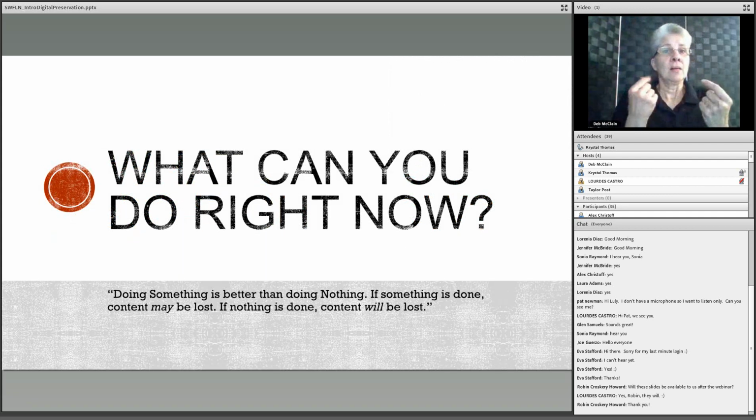So now we get to the more optimistic part of the presentation: what can you do right now? I really love this quote that I have on the slide. It's from Elizabeth Labaud. She's at the University of Southern Mississippi. And I love it because it says very clearly the truth. Doing something is better than doing absolutely nothing, because if you do something, then content will only maybe be lost. Whereas if you really do absolutely nothing, you can guarantee that you will probably lose some, potentially all of your digital content over time.